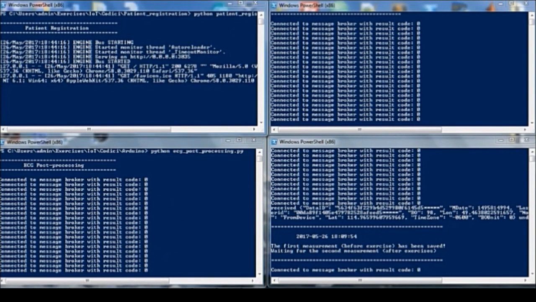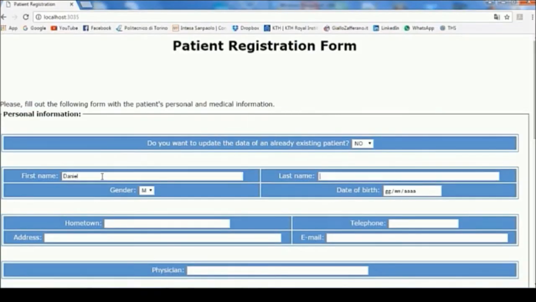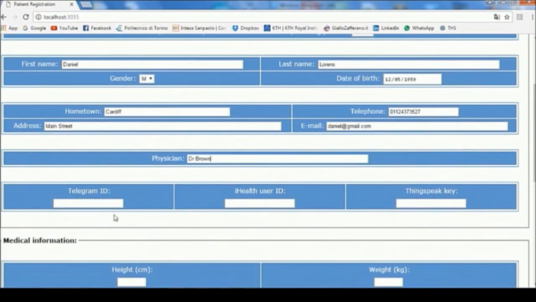If the physician needs to register any patient to our platform, a specific microservice has been designed right for this purpose. It posts an HTML form to be completed by the physician with all the required personal and medical information of the patient. Personal information includes some technical data, like the Telegram ID, in order to make the communication with the Telegram bot possible, but also the IELTS user ID, associated to the devices that have been given to the patient, and the ThingSpeak key of his assigned channel.